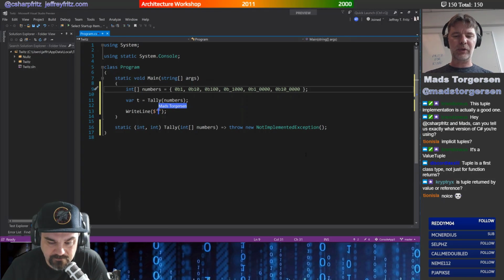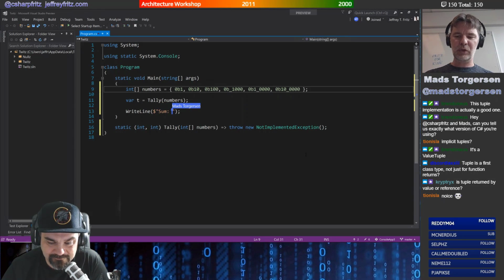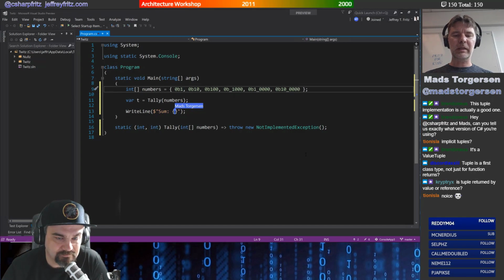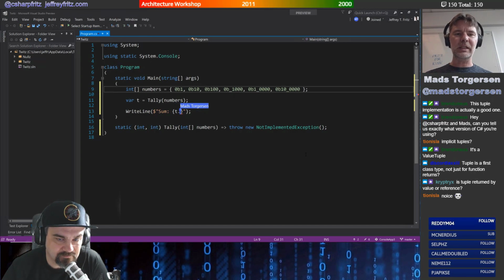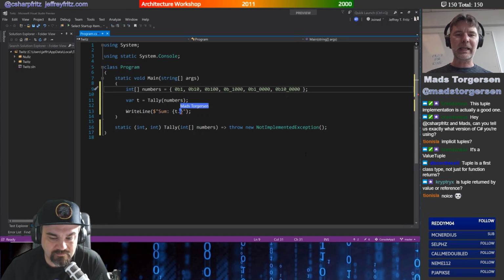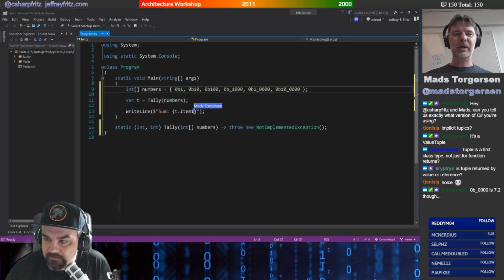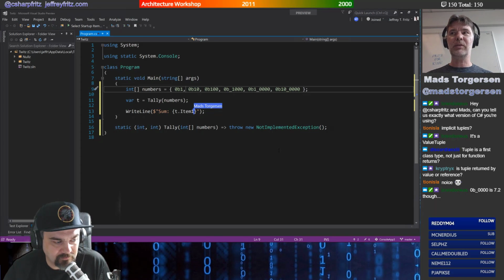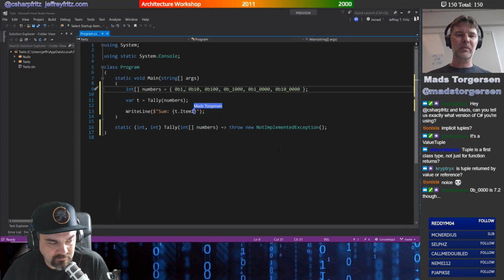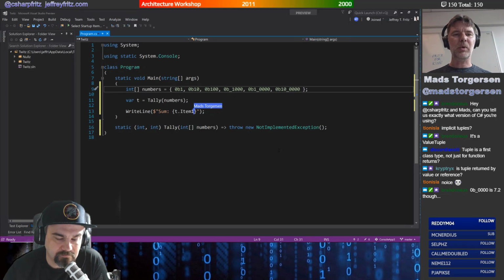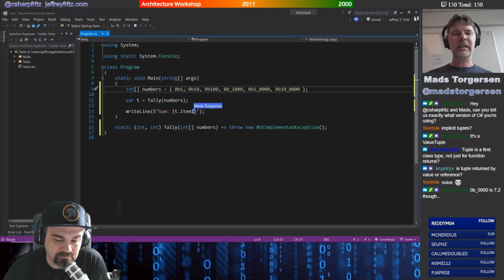So let's try to get the sum using interpolated strings here. Then what can I do with my t here, my tuple? Well, it looks like it has an Item1 and an Item2. So apparently it has properties or fields that represent each of the int elements that were in there. So I pick Item1. We say that the first one is the sum, and that works.